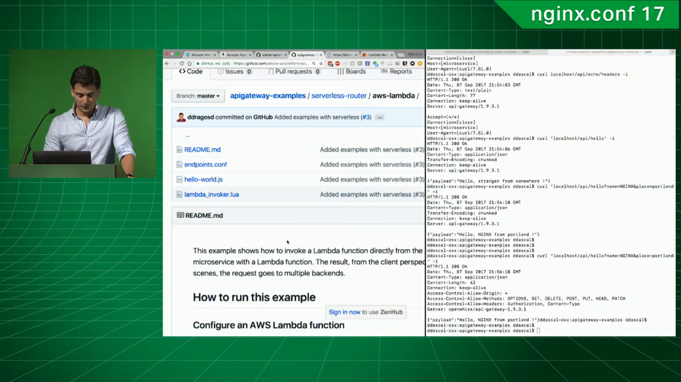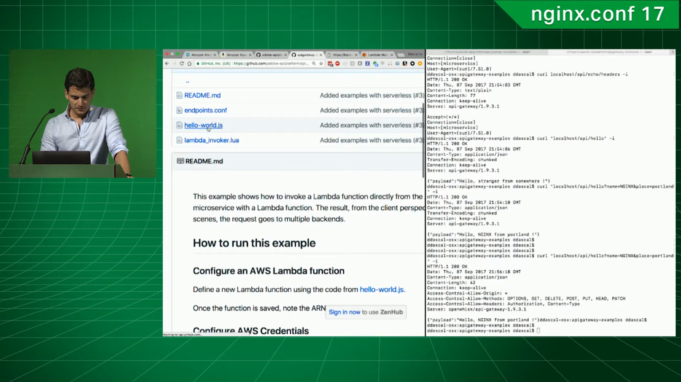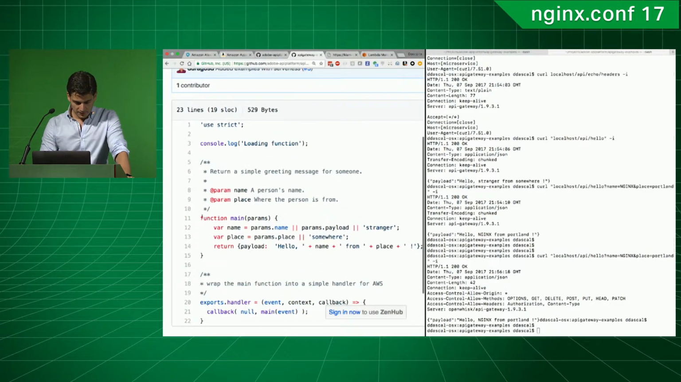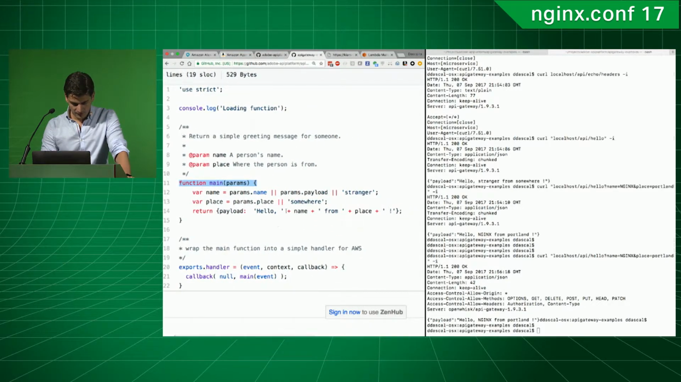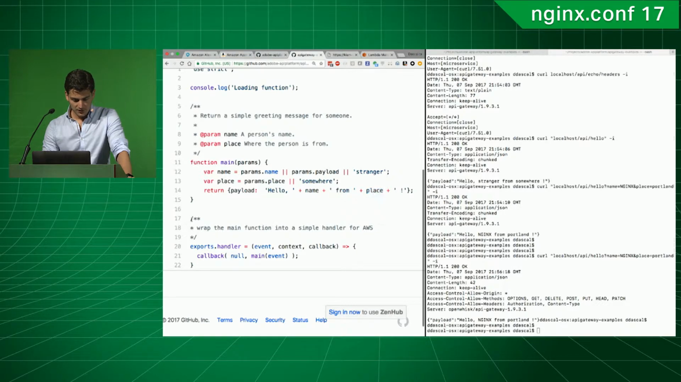All right. So now I'm going back to my sample. What I'm going to do is I have a simple hello world function, which is here. It's in JavaScript. It does nothing other than print saying hello, name, and from a location. Then I wrapped this function into a simple handler for AWS. This is just the semantics of writing a function in AWS.